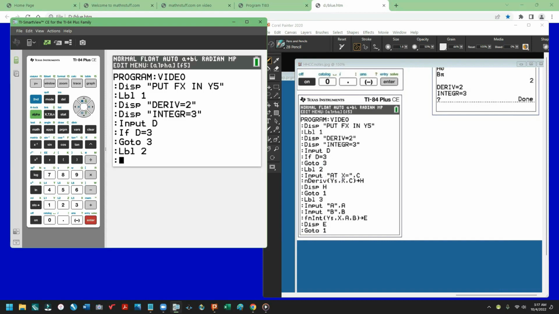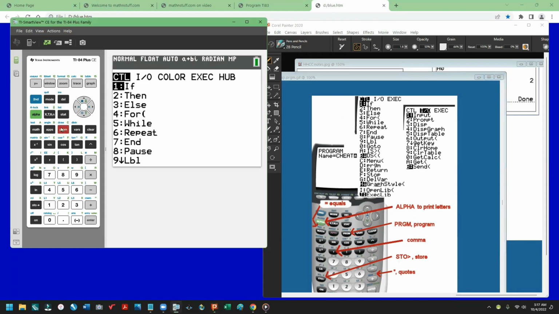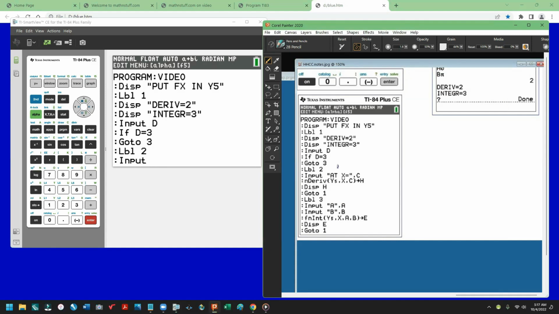Input at x equal. This command gives us a prompt and also the storage location. So we need an input. In input output, it's number 1. So program over to input output, enter. That put input on our display. We need at x equals quote. So start with a quote.